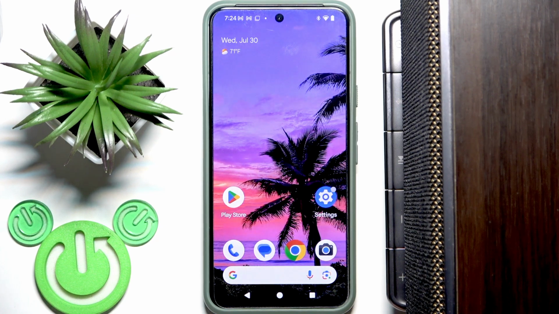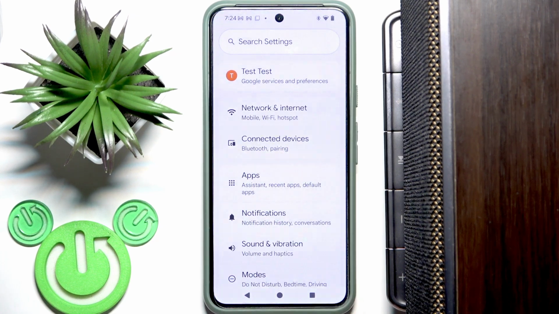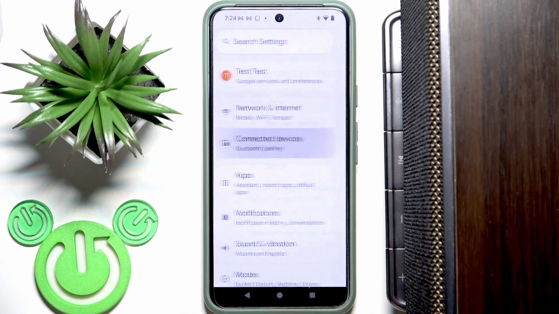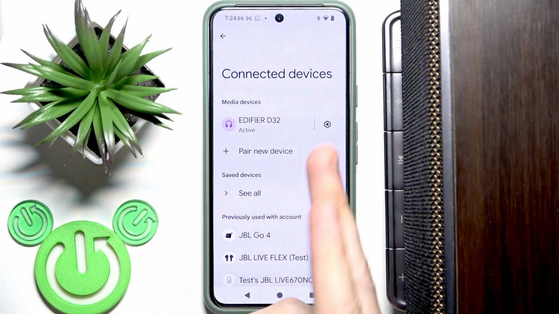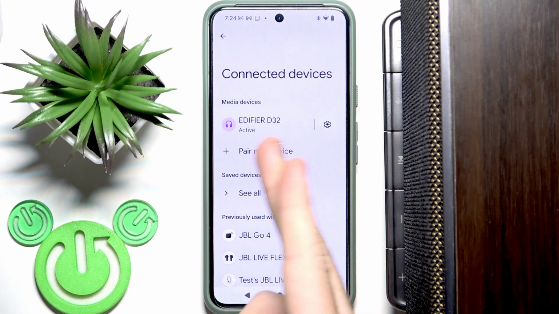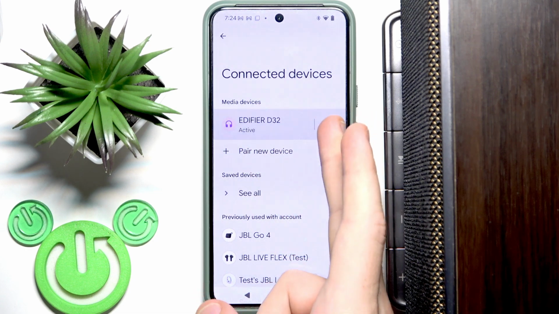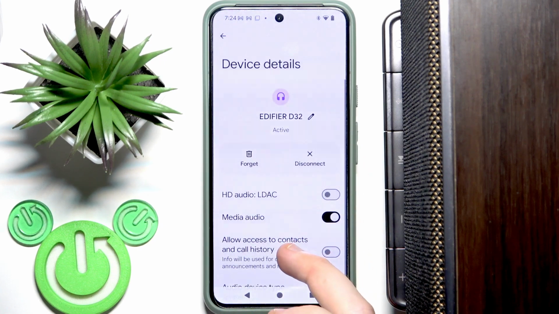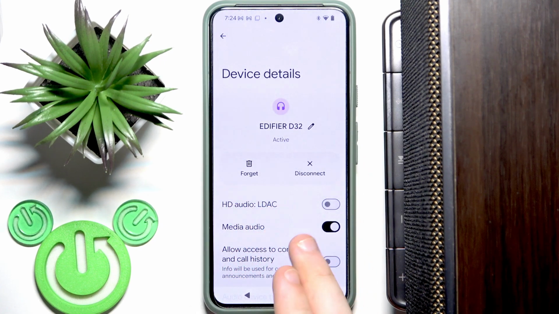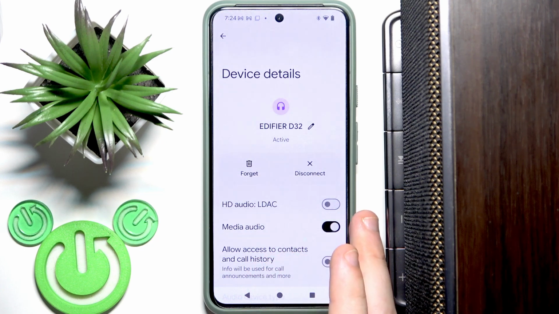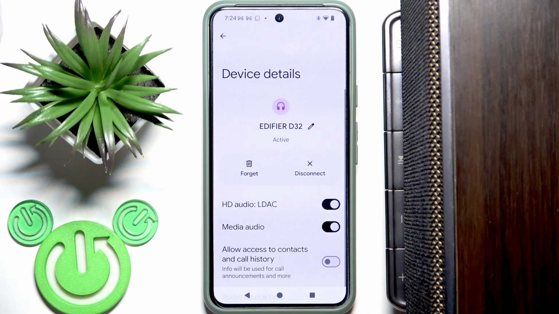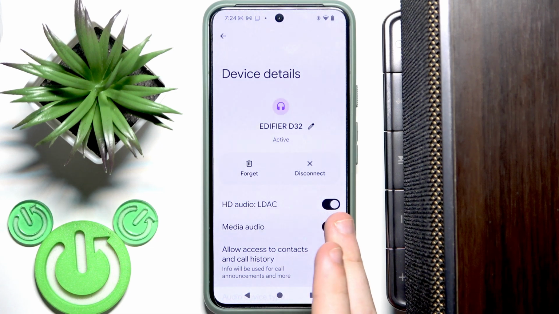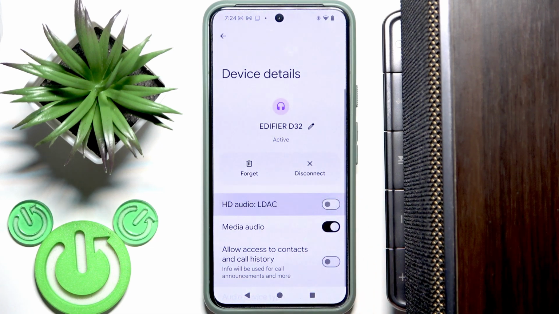And now, you need to go to the settings, then Bluetooth or connected devices, and at the device list, click the information icon or settings icon near to your speaker. And right here, we have HD audio. So to enable it, you need to tap on the slider near to it if the slider has an empty background. To disable it, you need to also tap on the slider, but if the slider has a colorful background. And now let's move to developer options.